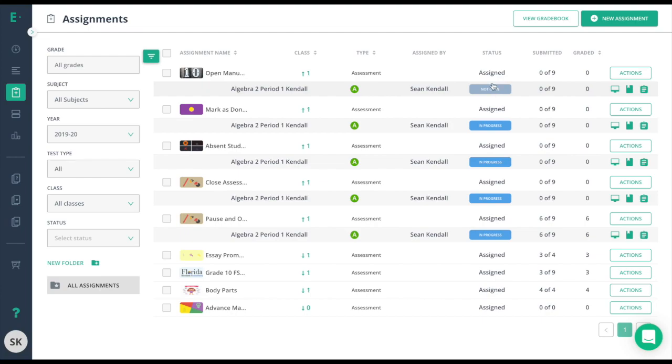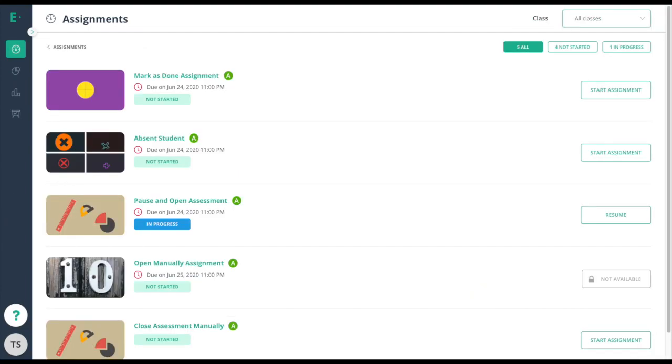Let's take a look at what the Student screen looks like. On the Student side, you'll notice that Open Manually Assignment here. This Open Manually Assignment shows that it's not available, and that's because the teacher has not opened it yet. Let's go over to the teacher side, open up the assessment, and see how that affects the student.